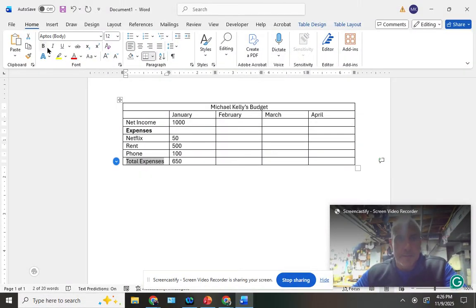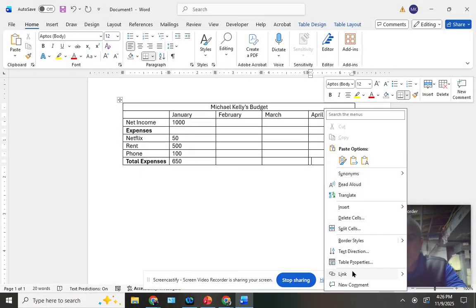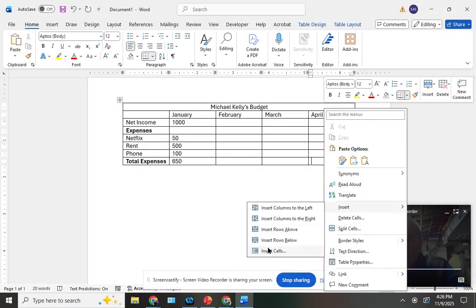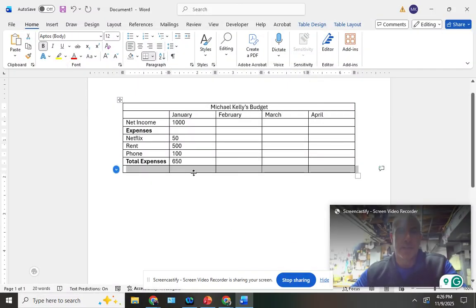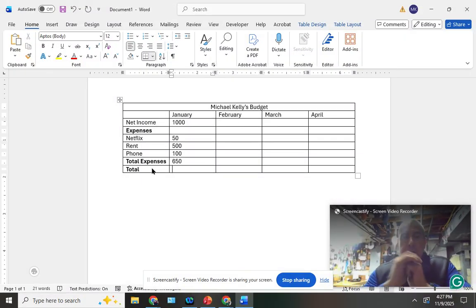And I will build that. Let me do one more. Insert row below, and I'm going to say just total at the end. So what we're going to do is it's $350 is the surplus of what we have. So $350. So that's the basic idea.